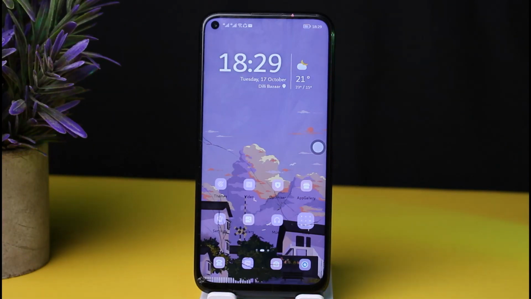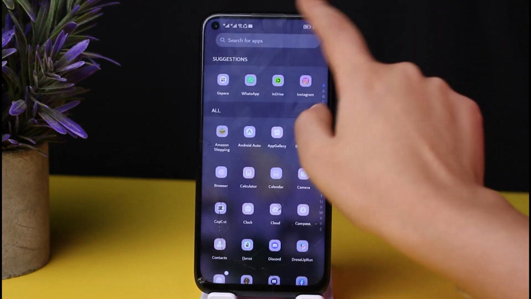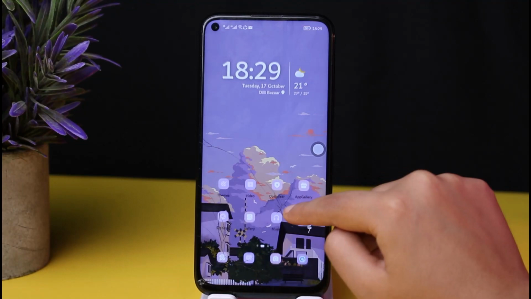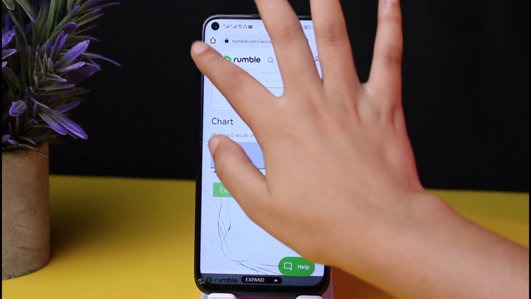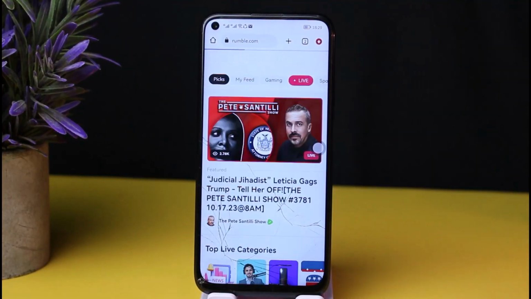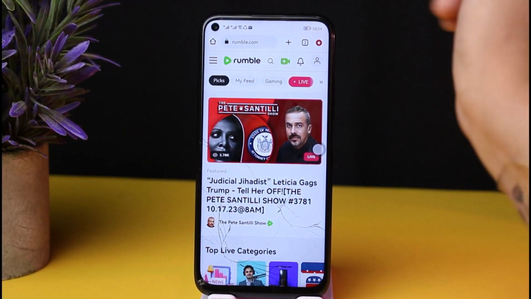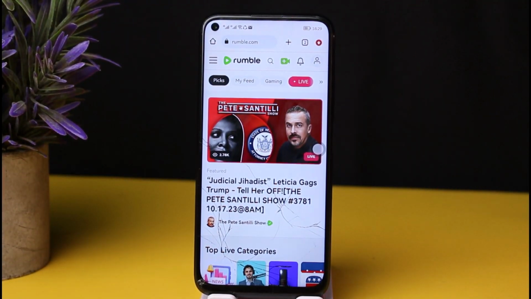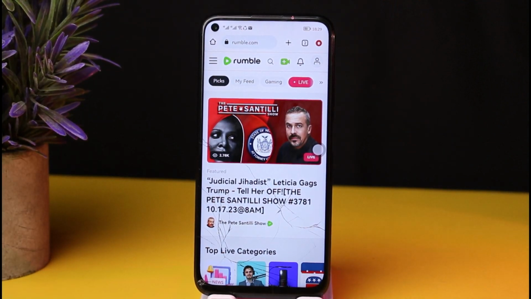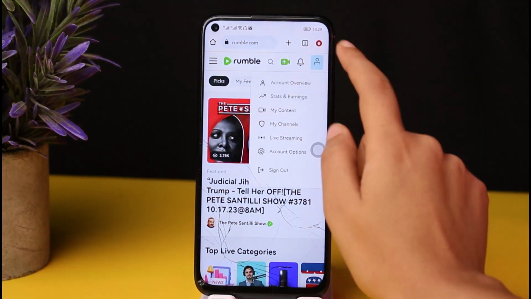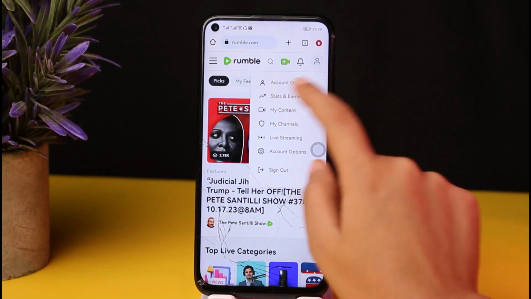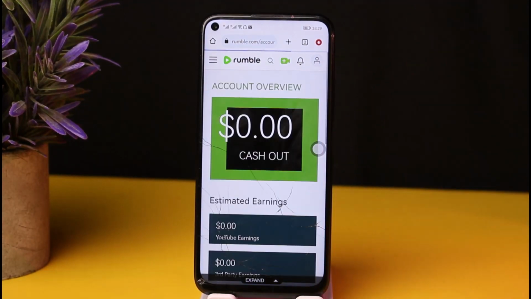For that, what you're going to do first of all is access Rumble on your mobile phone, going to your browser and simply typing in rumble.com on top, and this is the home interface that you will find once you have done signing up, right? So afterwards, since you would like to change your username, you're going to tap on your profile icon on the top right corner, and tap on this option called account overview. Once you have done so, you can see this kind of interface will pop up, right?